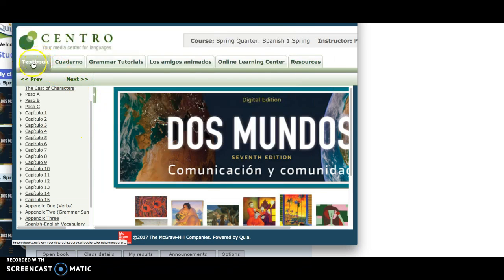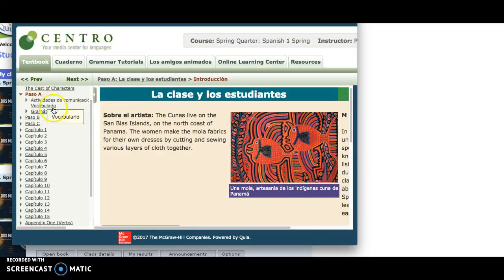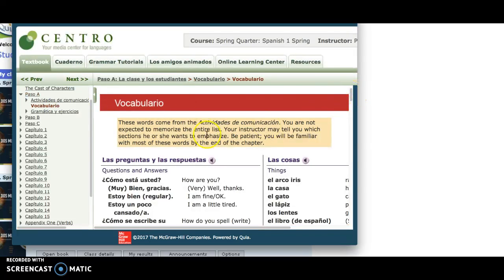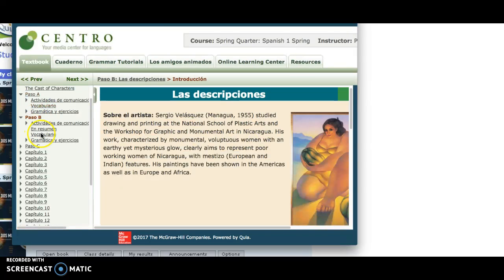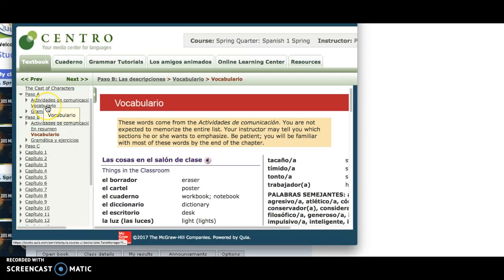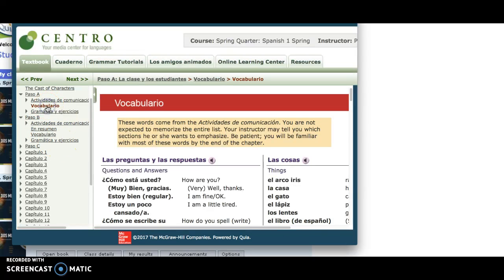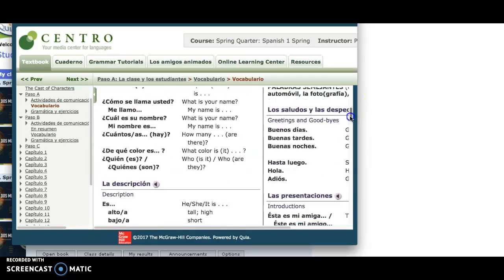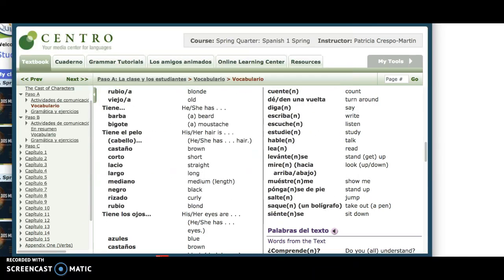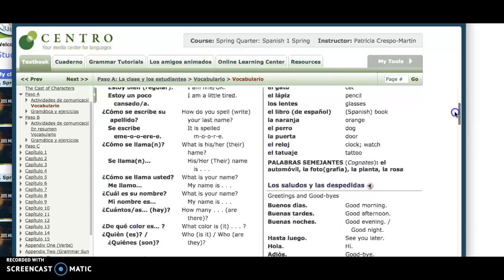You will have access to the textbook, the cuaderno, grammar tutorial, and some other tutorials and resources. The first activities on the due dates calendar say to read the vocabulario in Paso A and the vocabulario in Paso B. So, please do flashcards or write these words down, say them out loud.